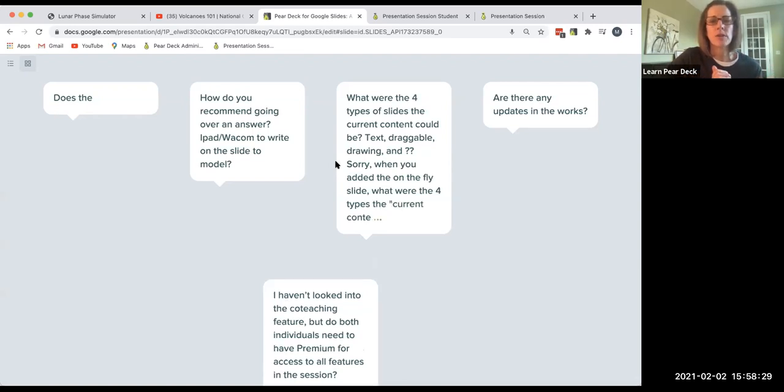How do you recommend going over a slide? Do you use iPad to write on it? Okay, so you can't interact with the projector view, and this is feedback we get a lot as well. People would like to have some annotating tools to interact with that projector view.